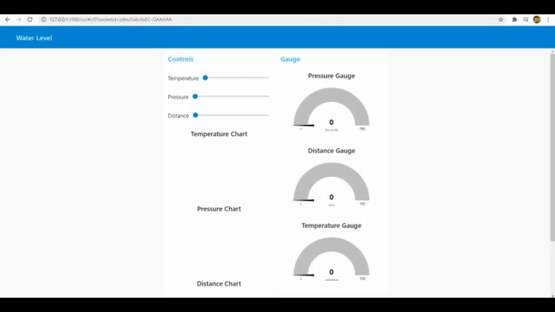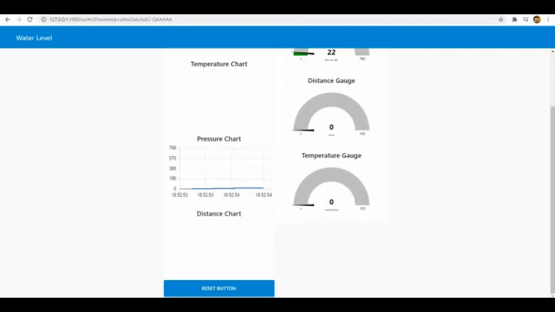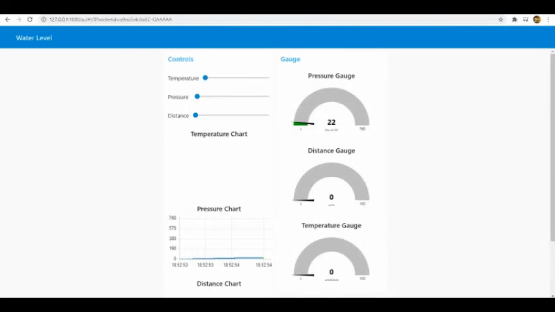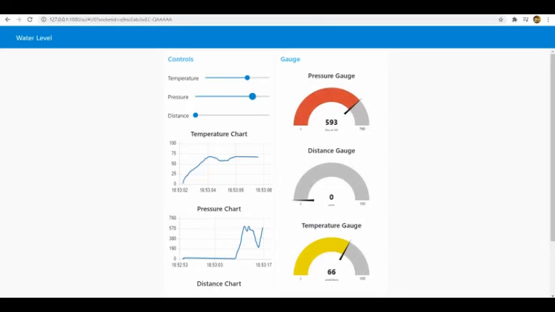As you can see over here, I have got the temperature chart, the pressure chart, and the distance chart over here. The temperature chart, as you can see over here, is varying. Same for the pressure one. As I have labeled from 0 to 760, the colors yellow and red are accordingly showing the same.